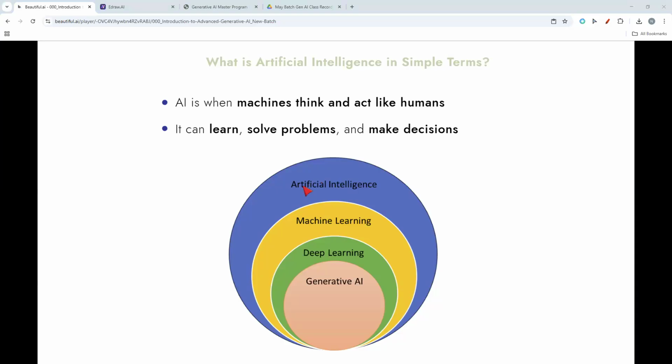Beneath this you can see a diagram where artificial intelligence is a broader field, and inside it we have a few subfields, the subfields being machine learning, deep learning and generative AI.